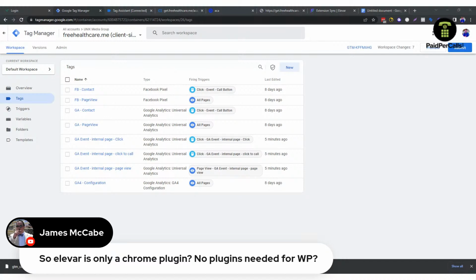As far as installing the Google Tag Manager code on your website, yes, you're going to have to put it in your header, and before the body ends, you're going to put two pieces of code to make Tag Manager work on your website, and then from there you can control everything on the back end.